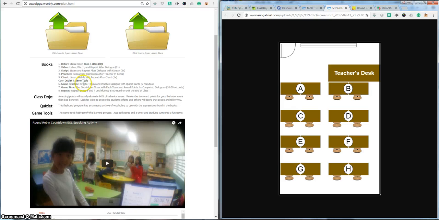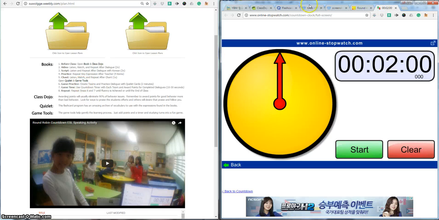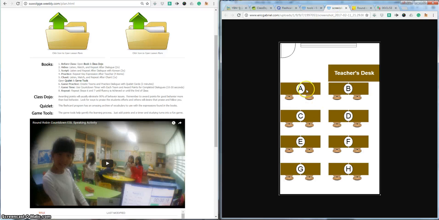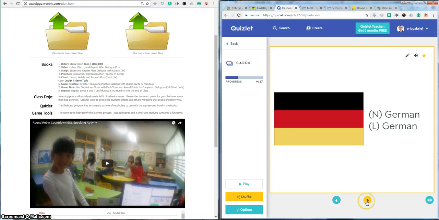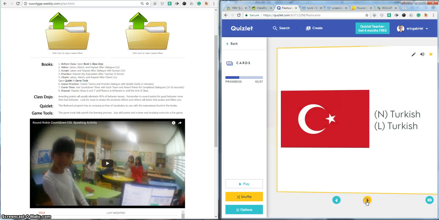So now it's practice time. You go there and you kind of model the expression one more time, and then say go. And then they practice together in their teams. They sit there talking to each other. They'll say, can you speak German? Yes, I can. No, I can't.